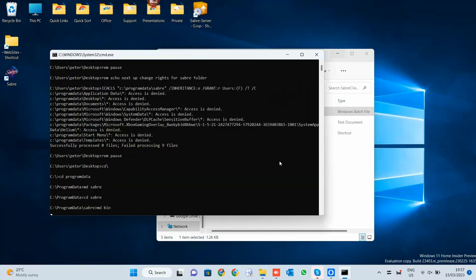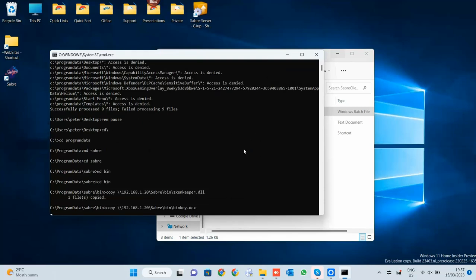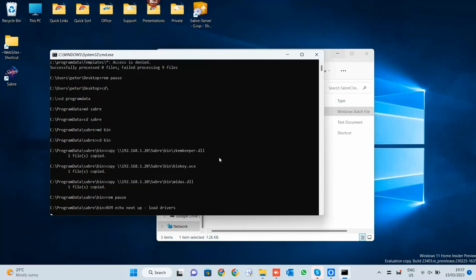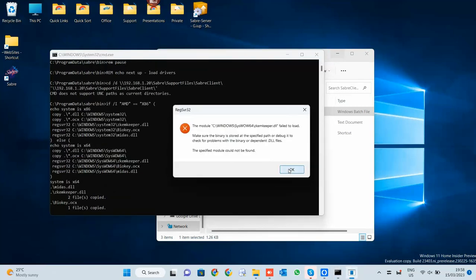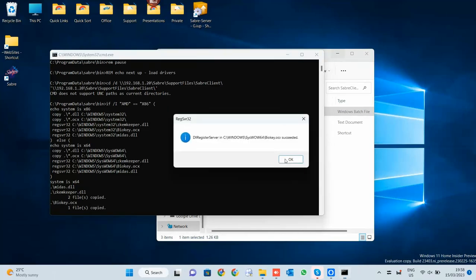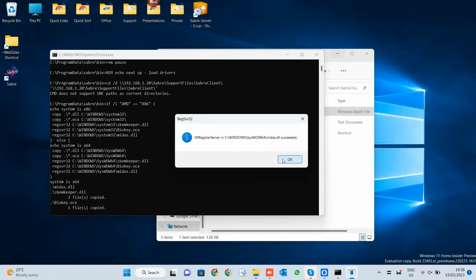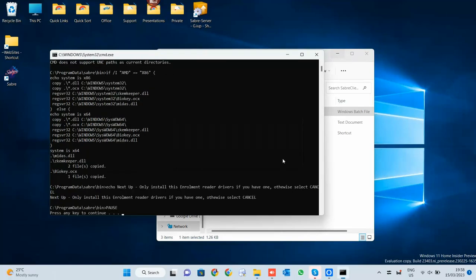Okay, so just let it run. It just copies a few files across. The only reason why I'm getting a few errors is that some of these drivers are already installed. So that's why I'm getting these errors. You normally wouldn't get errors, you'll just get successful installation of each of the drivers that look like this. I already had Sabre installed on this computer.